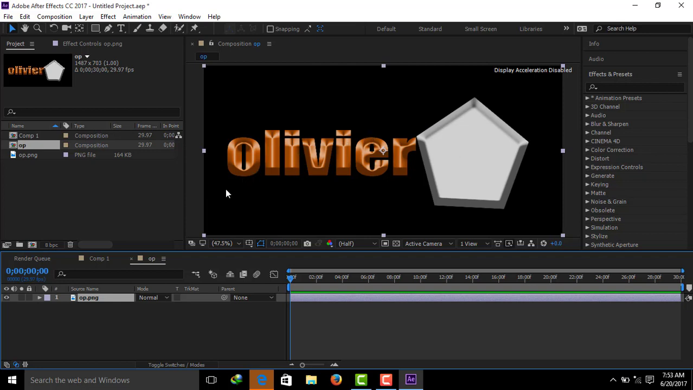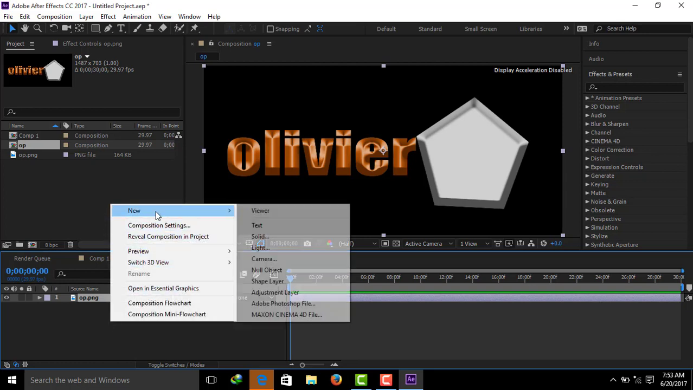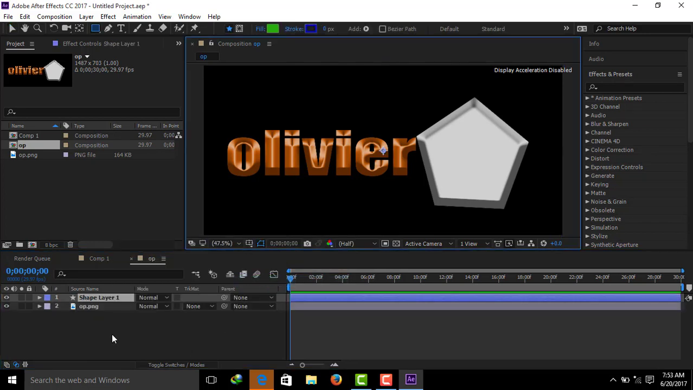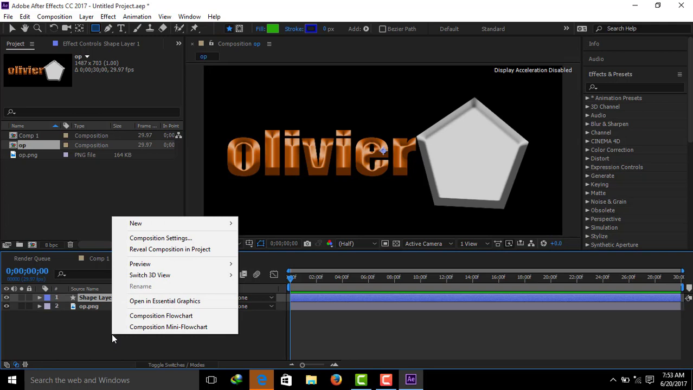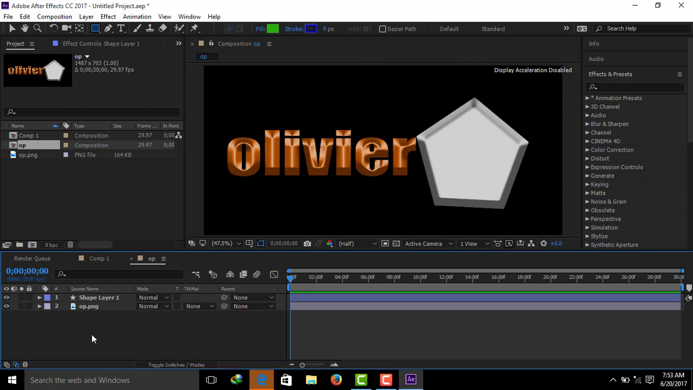Then immediately what I'm going to proceed with is creating a new shape layer so that I can reveal my text. For a shape layer, you just right click here and then you see all this: new composition settings, reveal composition in project, preview, switch 3D view, open in Essential Graphics, composition flowchart, composition mini-flowchart. You can go through all of that and see what is there.